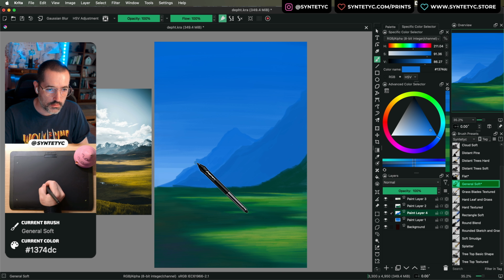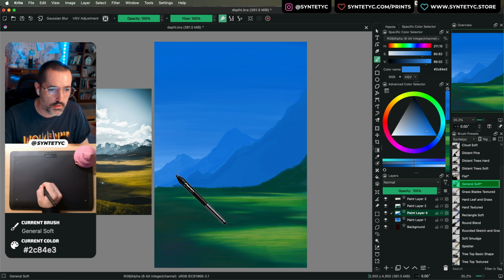Okay, and I'm going to add one more here to break the symmetry a bit, but with a lighter blue to generate more of the effect of distance.